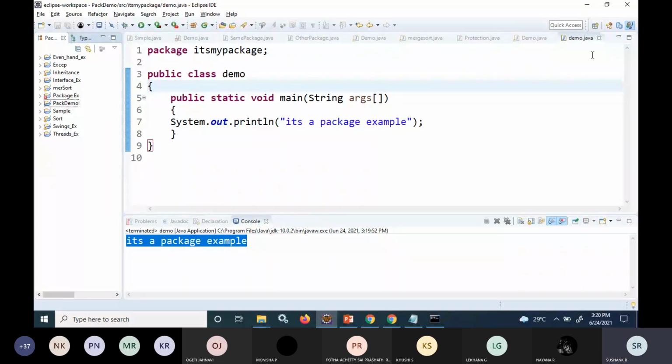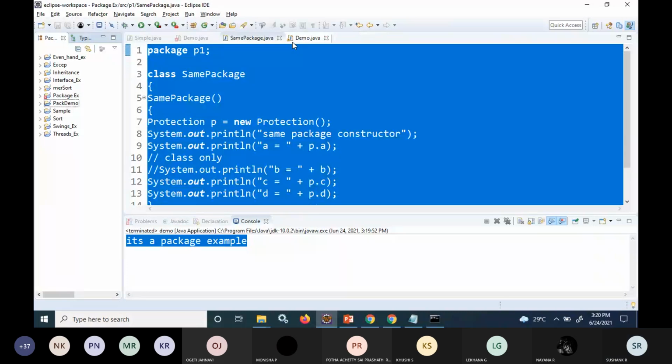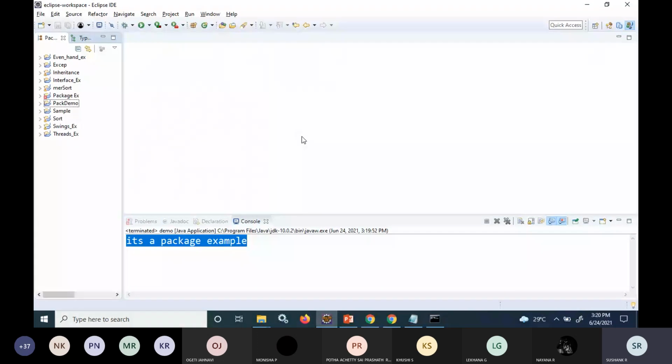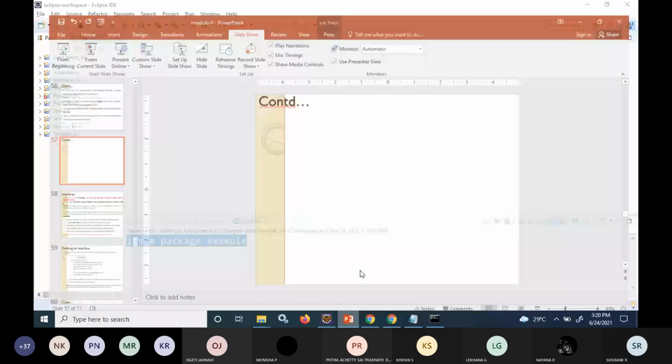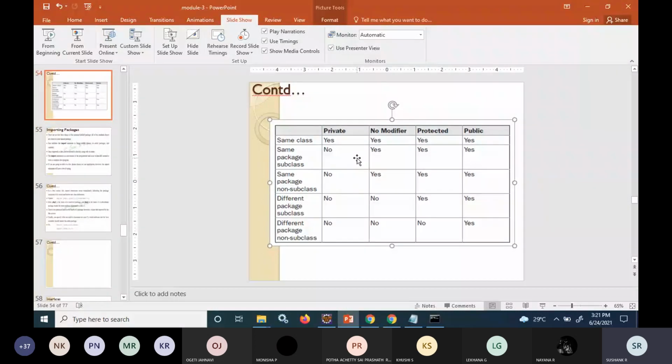So now I will explain a few more examples. This is a simple basic program. Now I will talk about access control, where I had written four tables, like I had shown in the slides. When you make a variable private, how it can be accessed, all those things. Now we'll talk about those things.